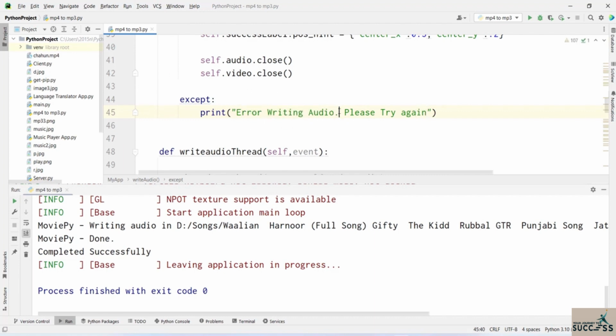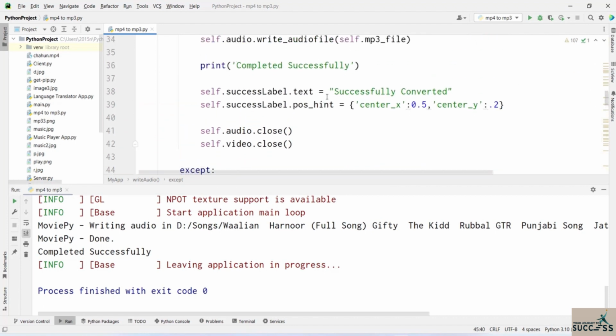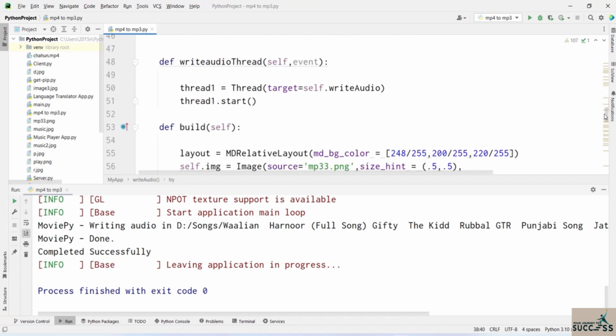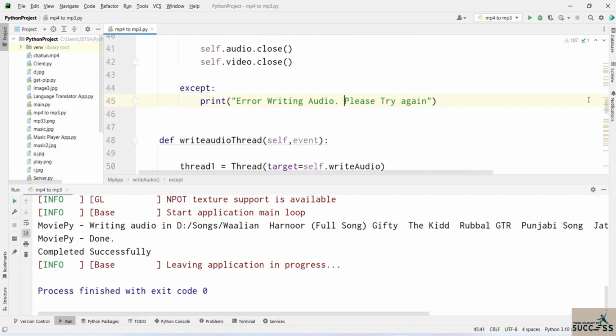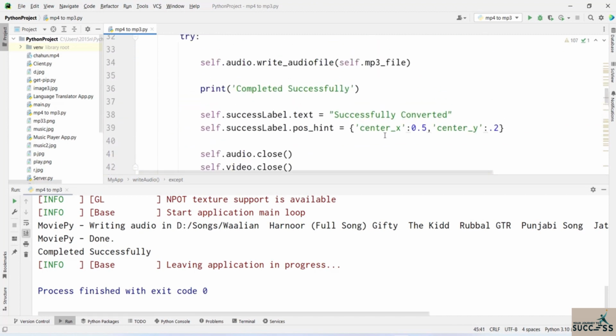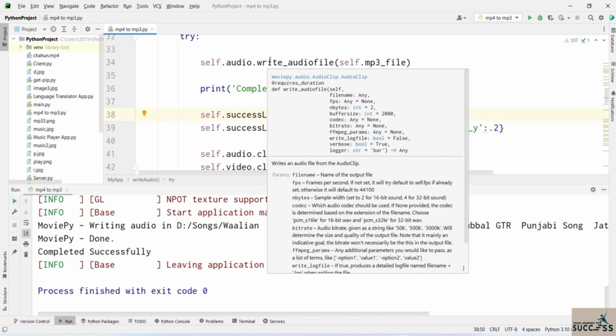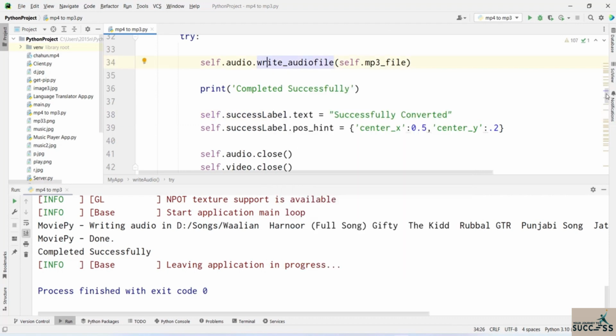I'm printing it out on the console screen, but you're just going to display this on a label in your window. So instead of displaying this label once it is successfully converted, if there's some kind of error, you should see the error label, which will say "Error writing audio, please try again," at exactly the same location where we were just seeing successfully converted. Okay, so that was the validation part.